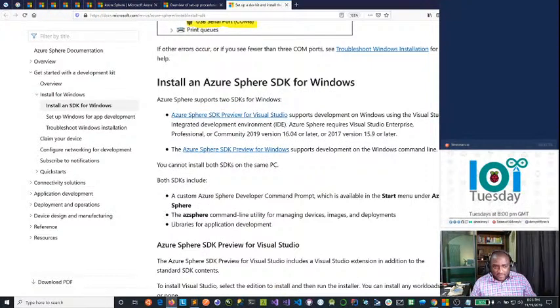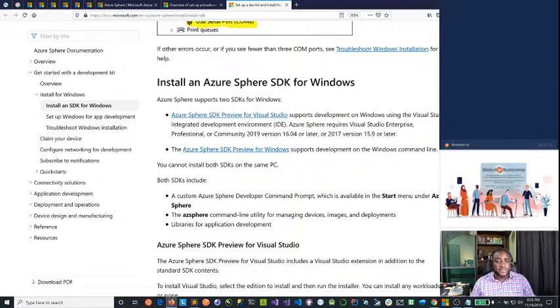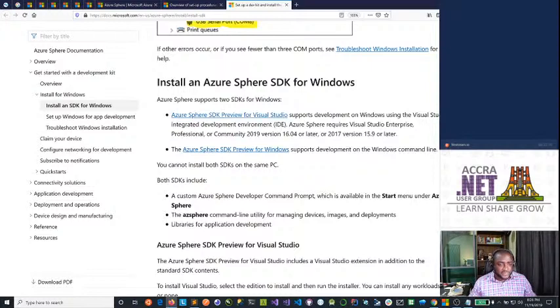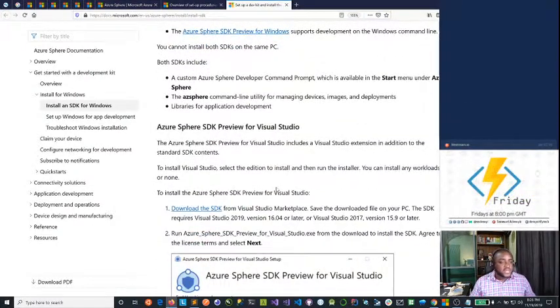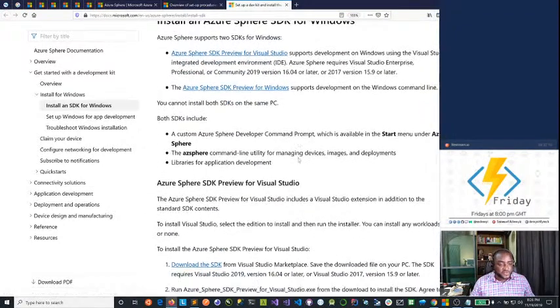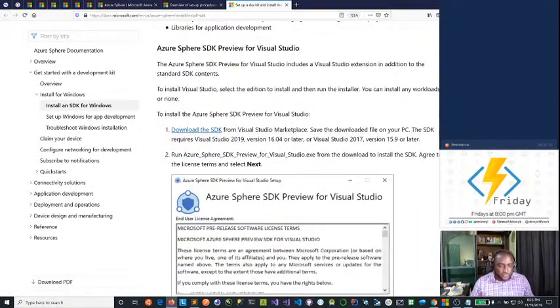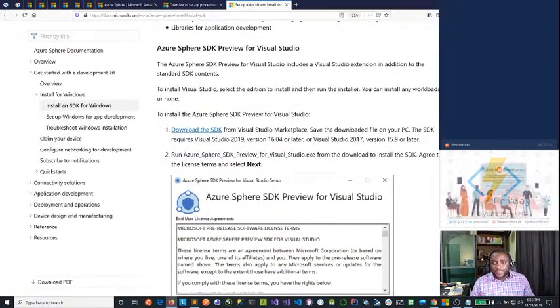So as you can see the difference, the Azure Sphere SDK preview for Visual Studio supports development on Windows using Visual Studio integration. So pretty much this allows you to use Visual Studio and also command line interfaces to develop for the Azure Sphere. But the other one is just command line. They both have all the things you need. I have installed the preview for Visual Studio. So that's the first thing you do. You install that and then you connect the device.